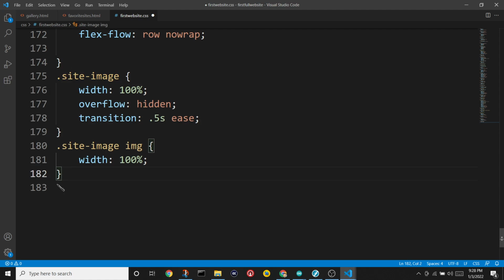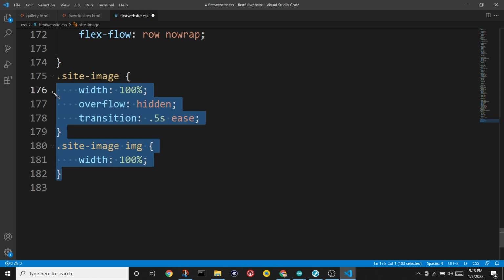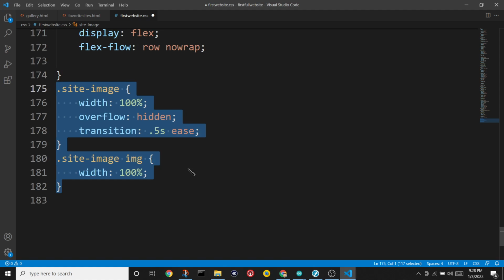So for our image and our image tag here inside of our site, this is going to be the thing that kind of makes things work out. Our image is very standard here, where the box for our image is going to take up, to start with, 100% of our item, and then we're going to transition it. Our image tag, the actual image, is going to take up 100% of the width. So this is where you can start to test.